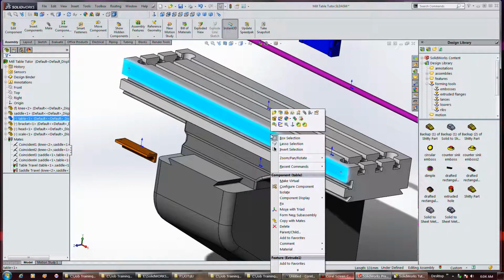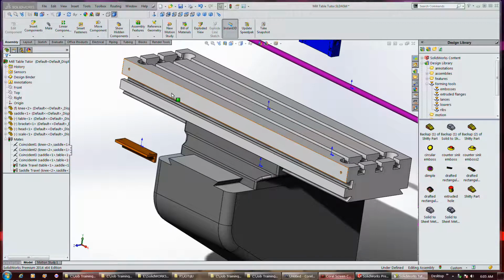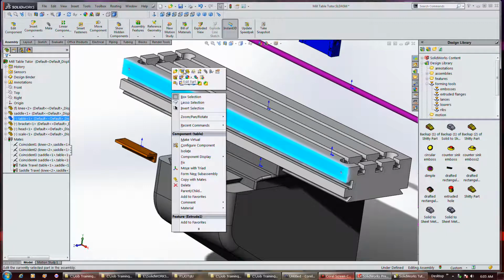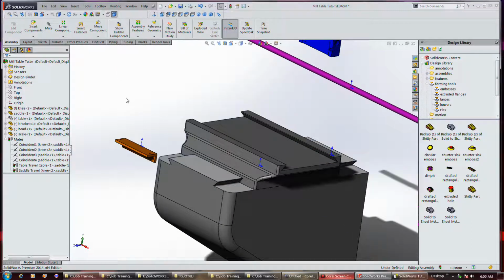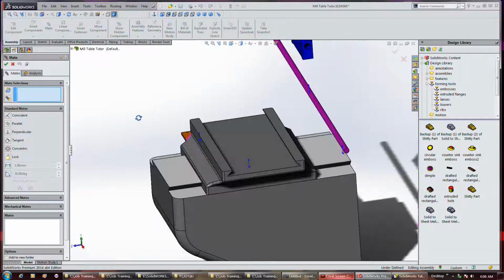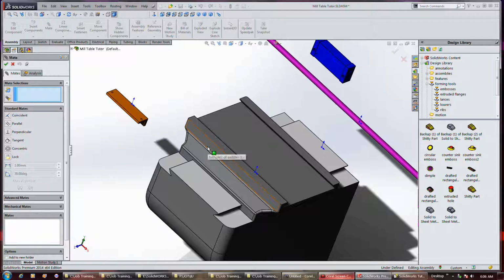Okay, now I'm going to hide this table temporarily. Those smart asses made the hide button look different. I never noticed that, but it's different looking in assemblies. Anyway, let's go add some mates to this bracket here.